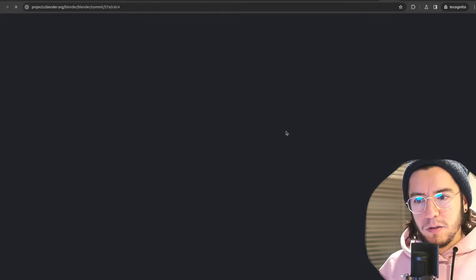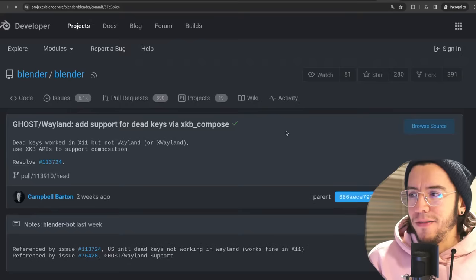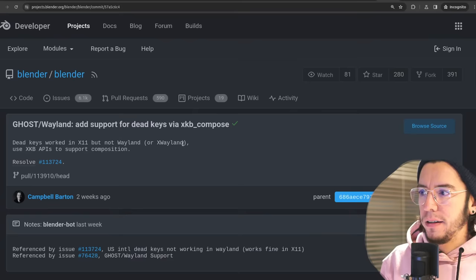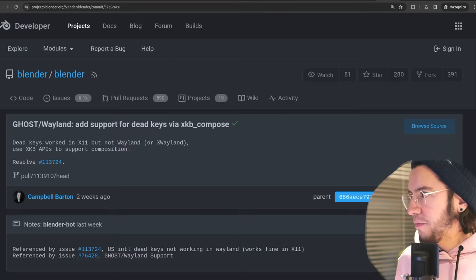And another one, support for the dead keys via XKB Compose. Dead keys worked on X11, but not on Wayland or XWayland. So use the XKB APIs to support composition. Next.